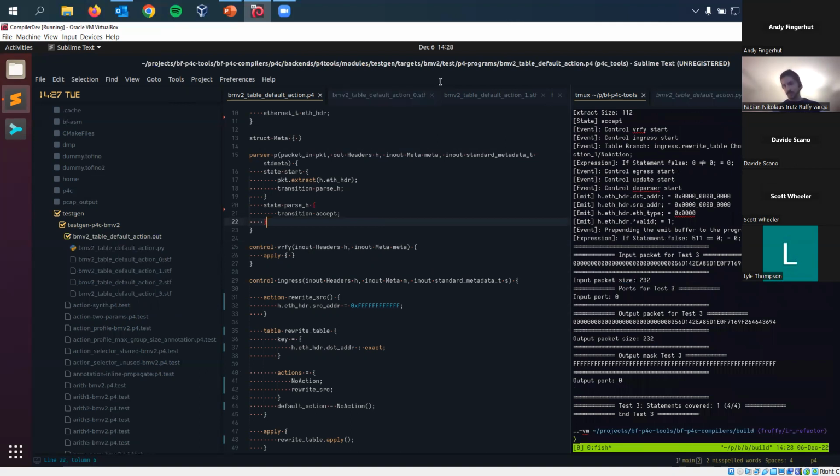So actually that's one of the most important features, because in the P4 ecosystem there are a lot of different users using different frameworks. It was important for us that we are able to generate different kinds of test formats.